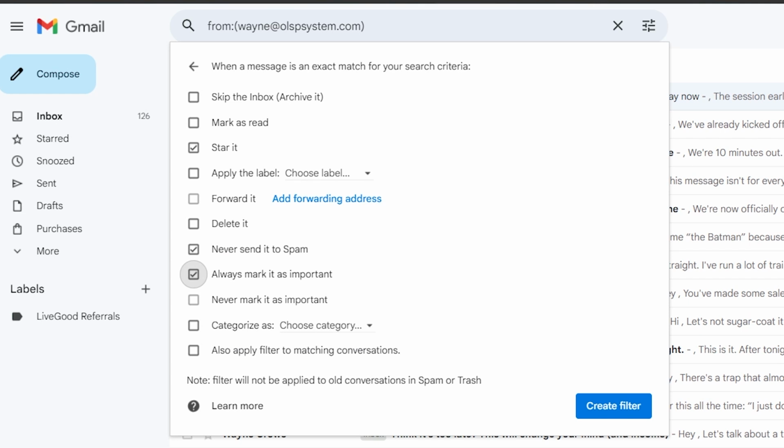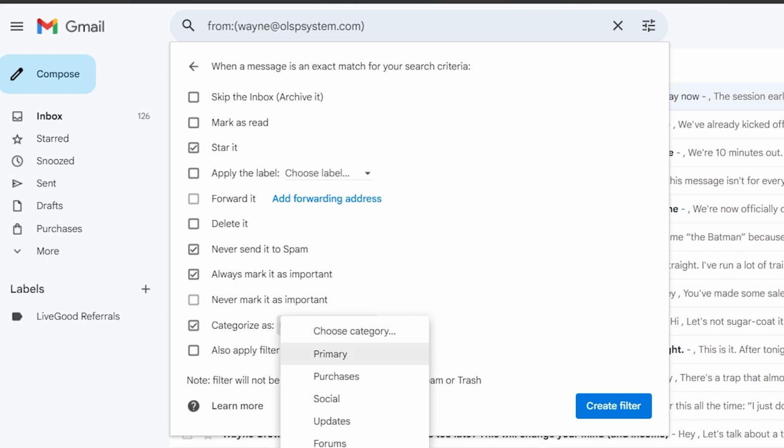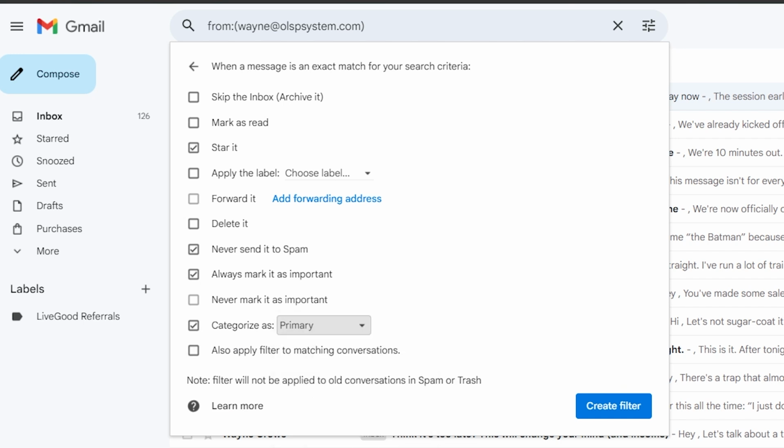Also check always mark important, because you always want it to be a priority email. And then check the box that says categorize as, and on the drop down, primary. So that's going to go to your primary inbox. And then you can check the box that says also apply filter to matching conversations.